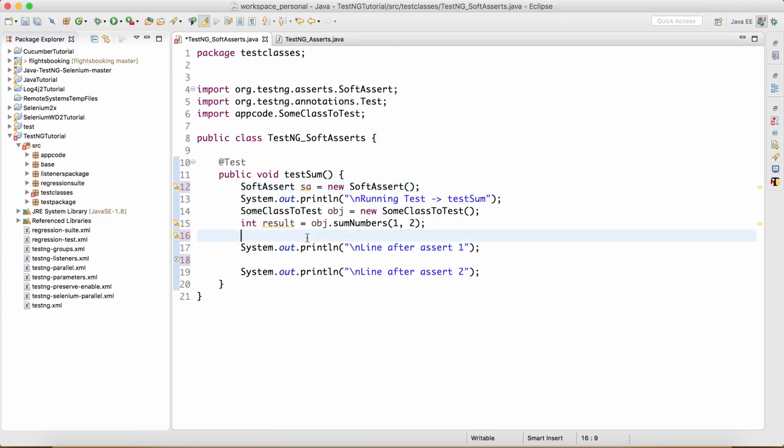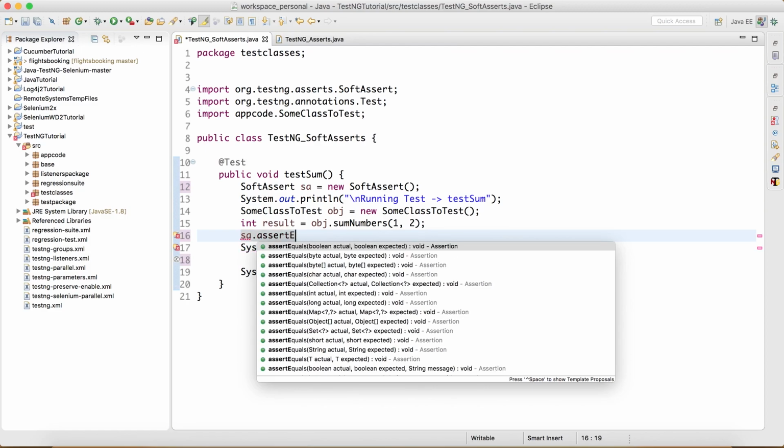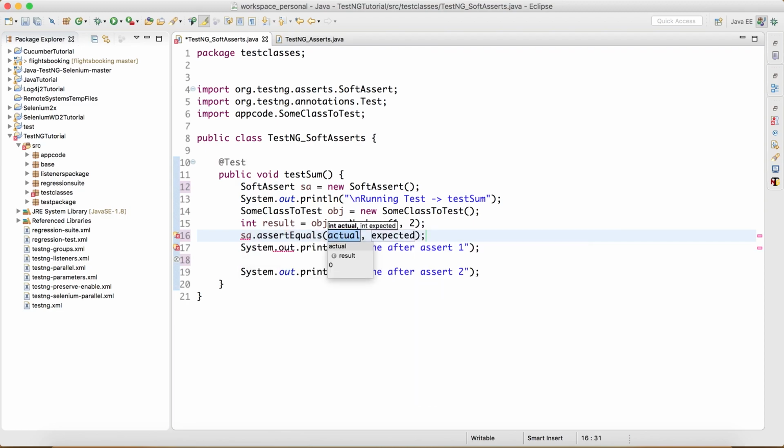Now what we will do here is sa.assertEquals. Basically we have the same things available here. Our result is this, and we are expecting 2, because we want to fail this one. We know the output should be 3, since 1 plus 2 is 3, but we are expecting 2, so we know that it's going to fail, right?